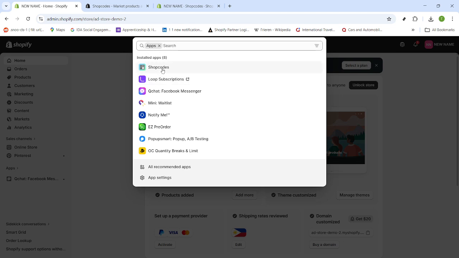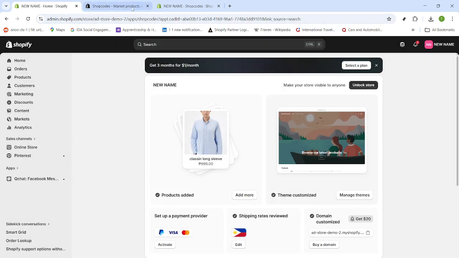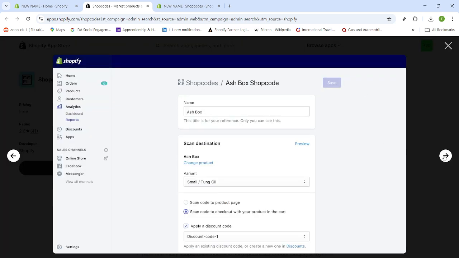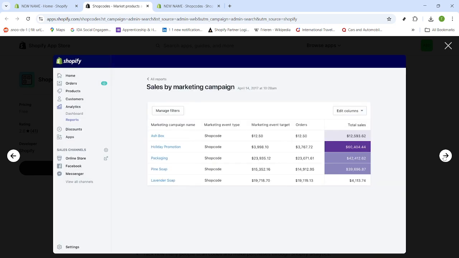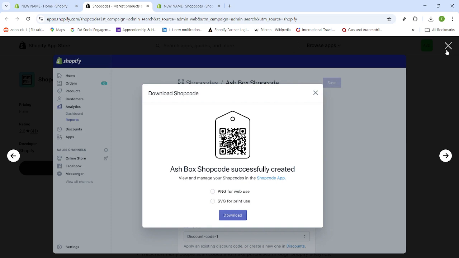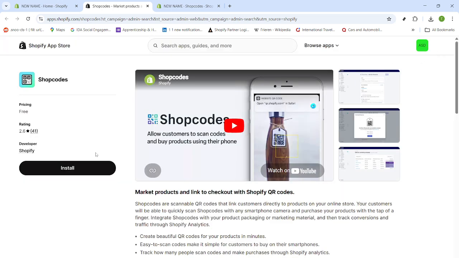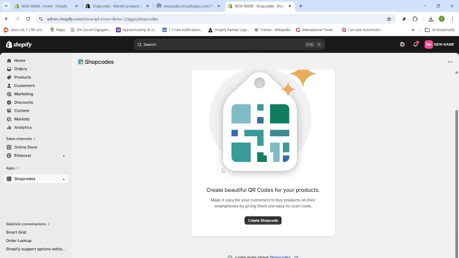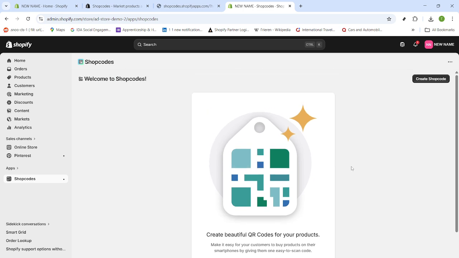In the search field, type Shopcodes. This is Shopify's official app for generating QR codes that point directly to products. When you see Shopcodes in the results, select it to open the app listing. On the app page, review the details if you'd like, then proceed to install. Click Install, and when Shopify asks for confirmation, click Install again to grant the necessary permissions.